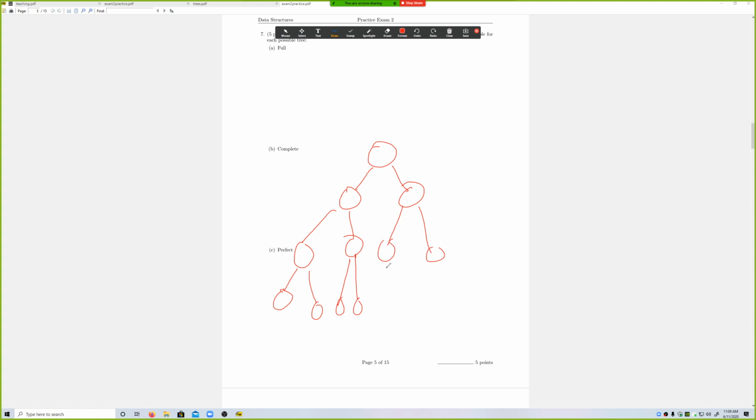So this is a complete tree over here. This is still a complete tree. But this is no longer a complete tree. Notice that there's a gap right here. There's a gap going from left to right. Does that make sense? More examples.